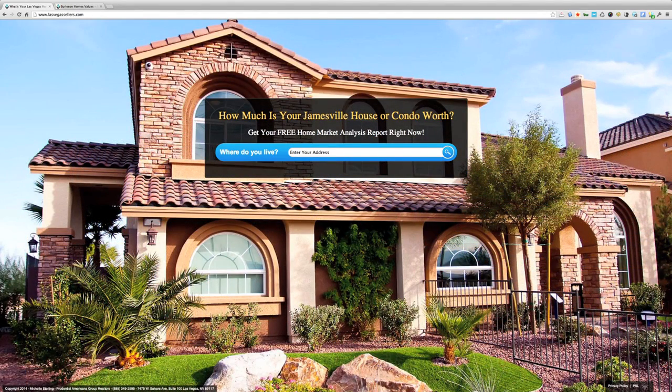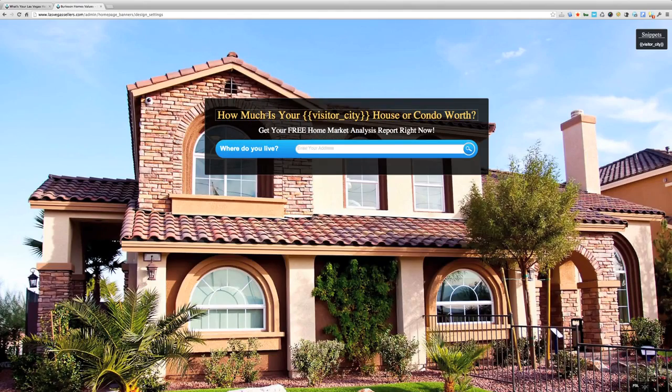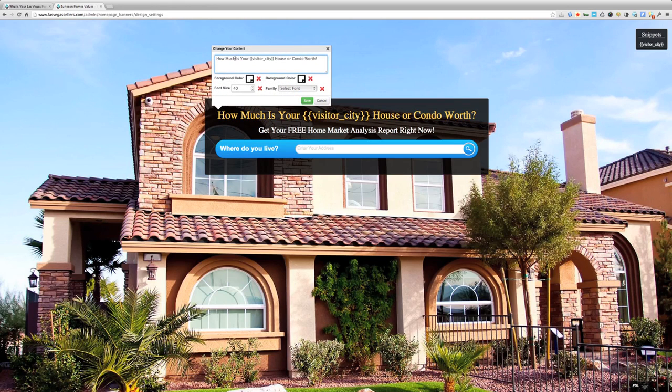So if we don't want it to automatically detect my location, all we have to do is, you can see, you put your mouse over the area of the text that you want to change. It becomes highlighted, or a rectangle goes around it. We click it one time and we get a pop-up box to let you change the content. So all I'm going to do is erase where it says Visitor City, and enter in Las Vegas.